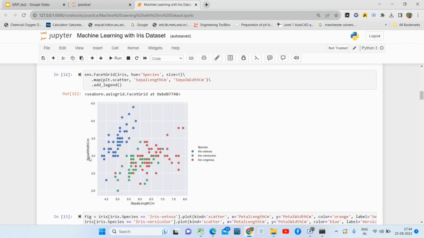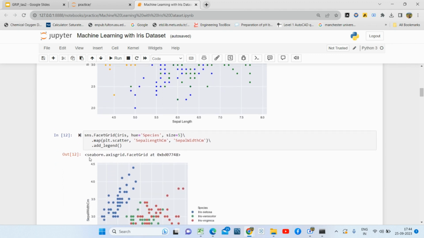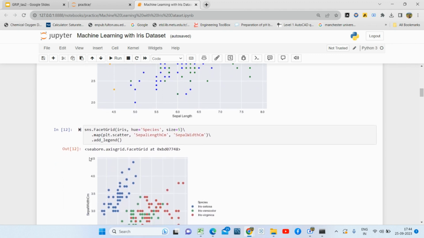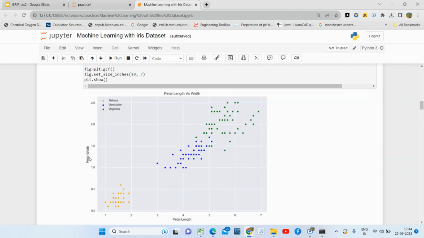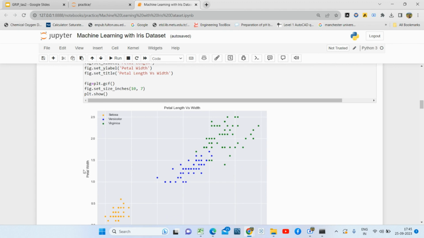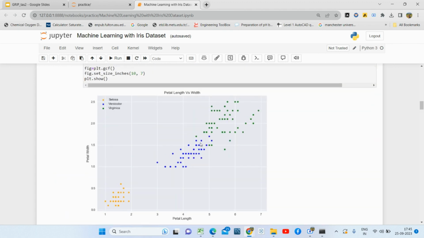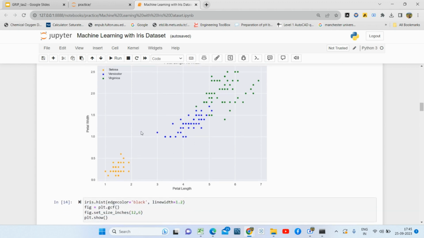We plot the petal width versus petal length. Here we can actually observe that these three different categories lie on the scatter plot at different locations. So it means that petal length, petal width, or petal characteristics are crucial in defining these different species.